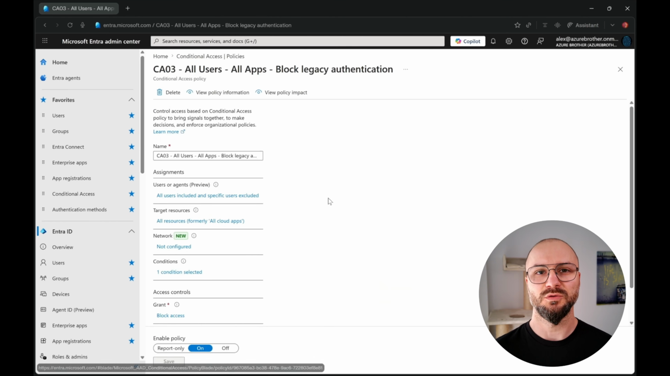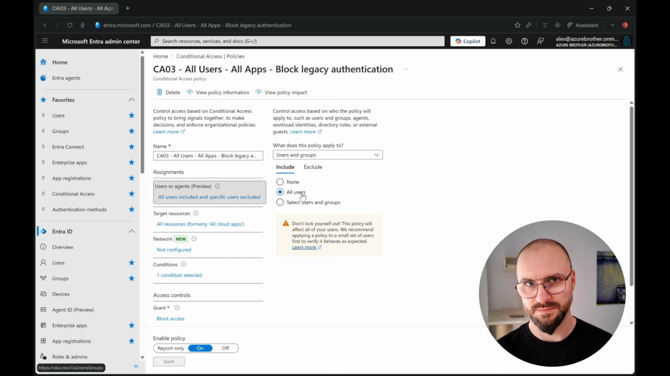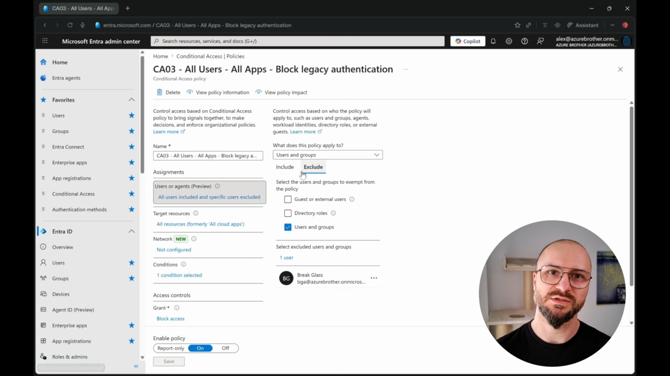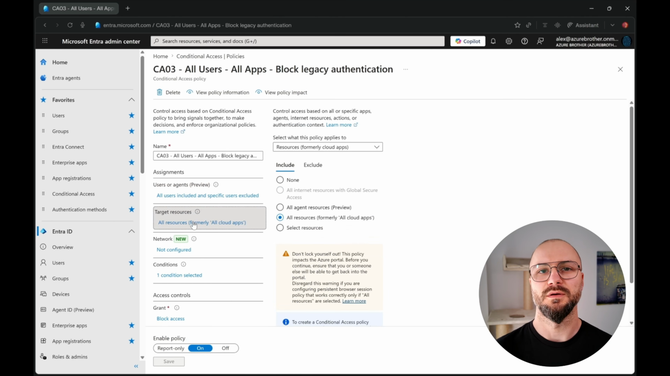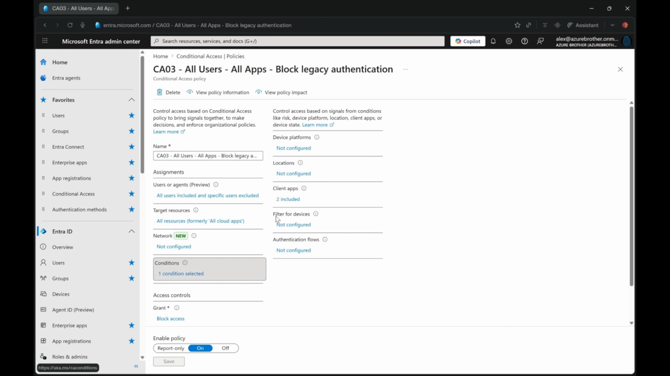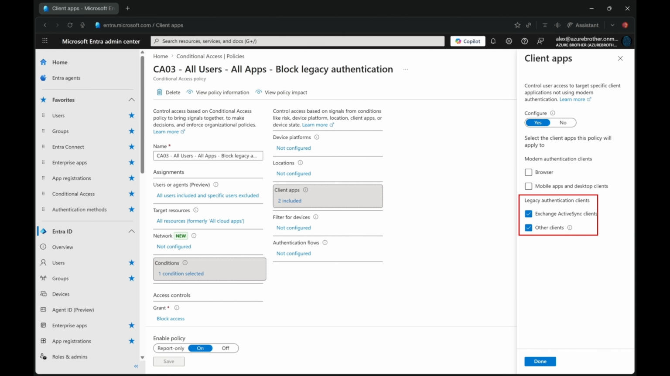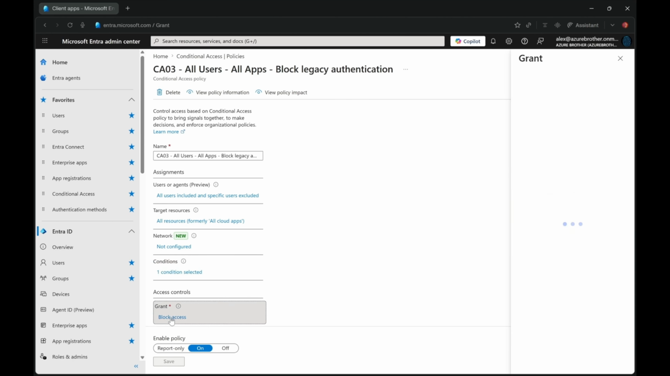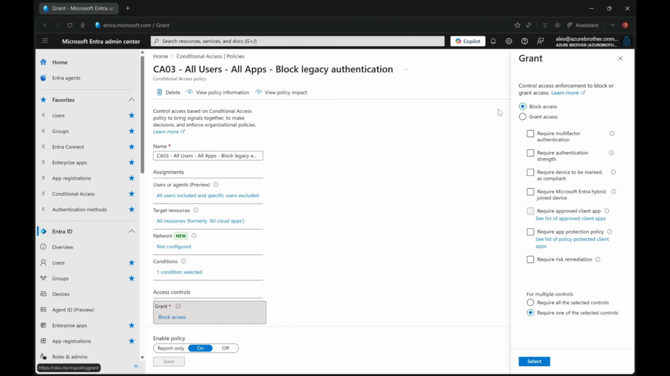Moving next, we want to block the legacy authentication also. Same thing, all users, we exclude the break the glass account, we target all resources, and we do not exclude any of them. And when it comes to the conditions, we click on the client apps option and we ensure that we only tick the Exchange ActiveSync and other clients options in here. And what we do is block this particular access as well.